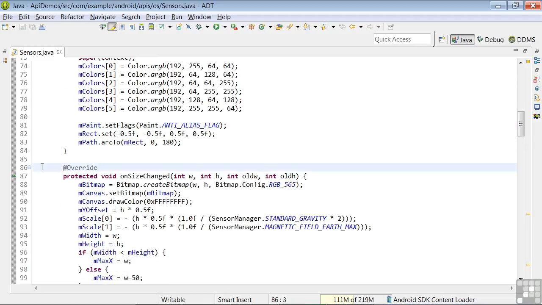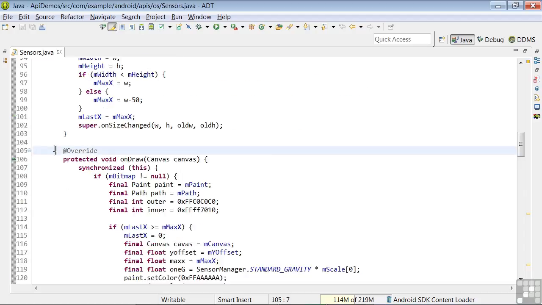Lines 86 through 103 define an override of the onSizeChanged method. And this is called during a layout when the size of this view has changed and we can make adjustments to the height and width of the display. Lines 105 through 171 define an override of the onDraw method, which is used to draw plotted lines for sensor values.